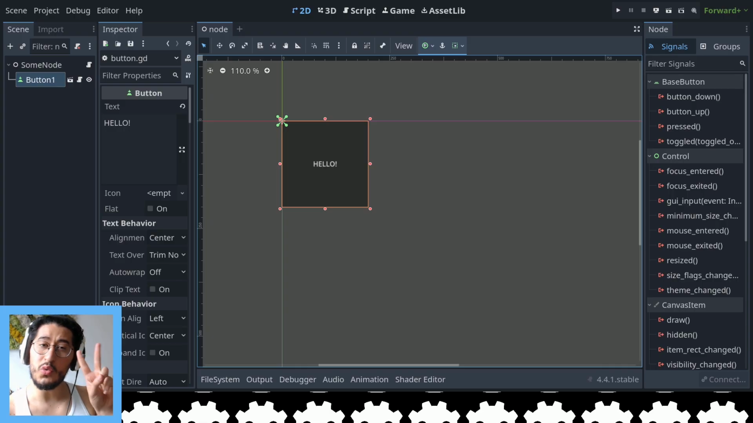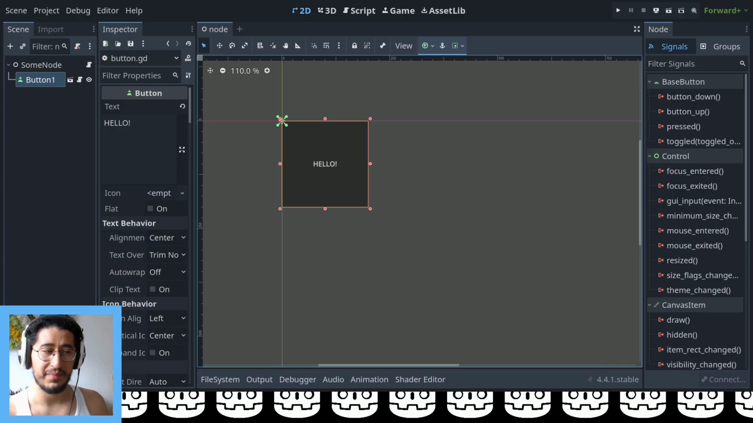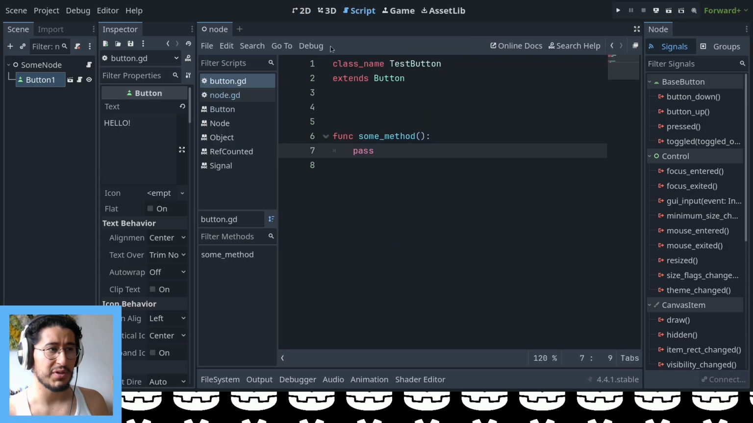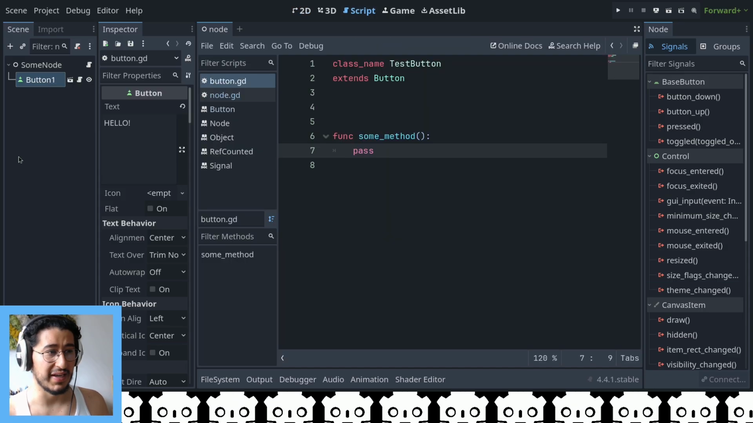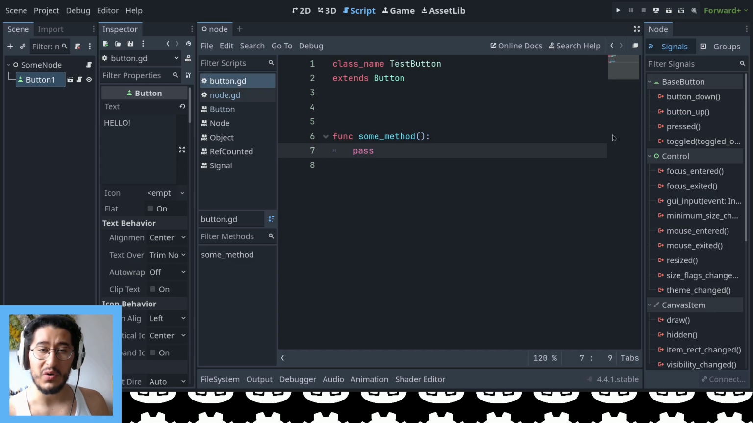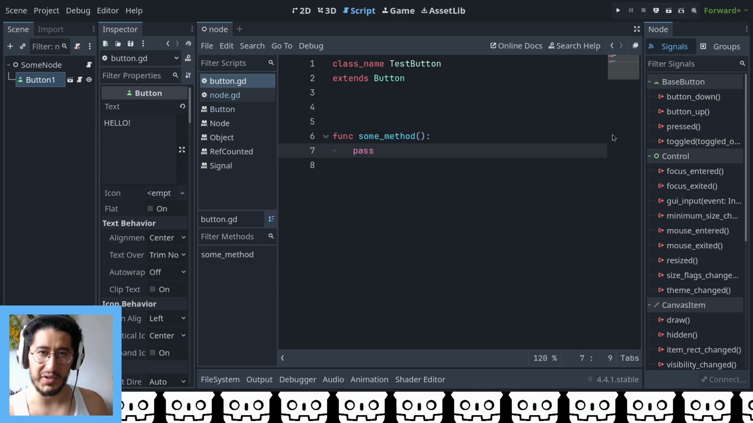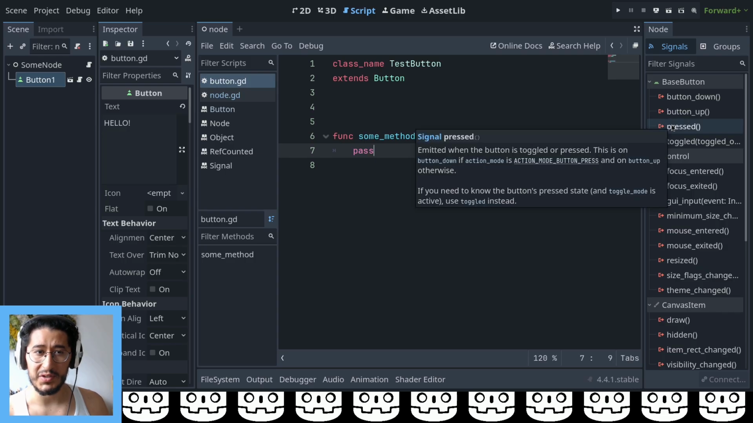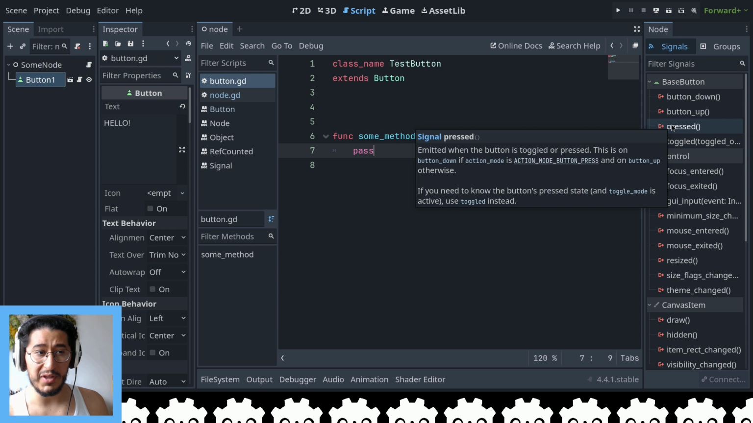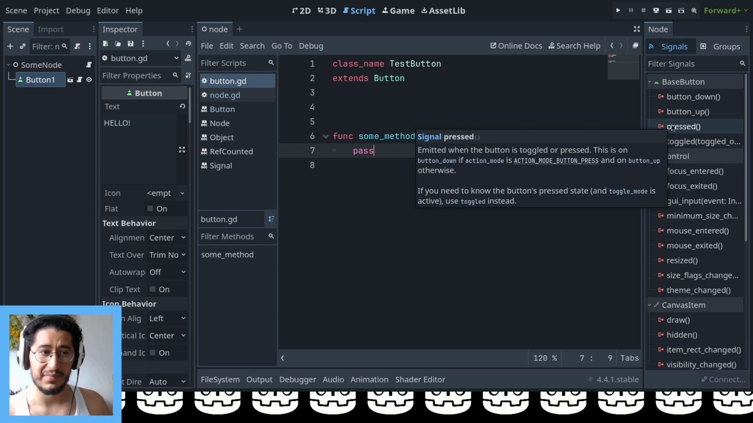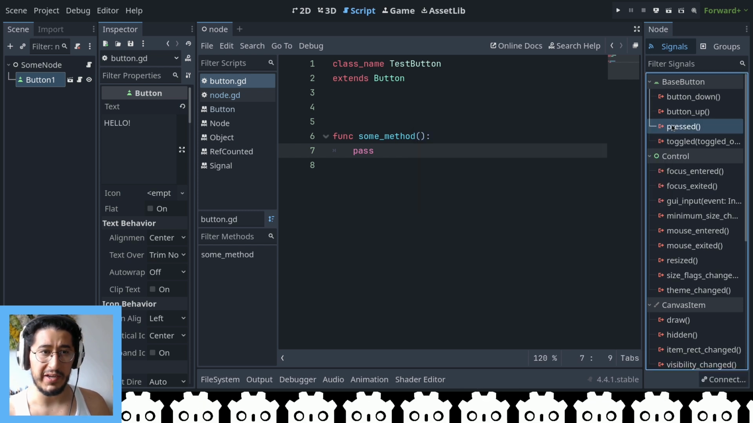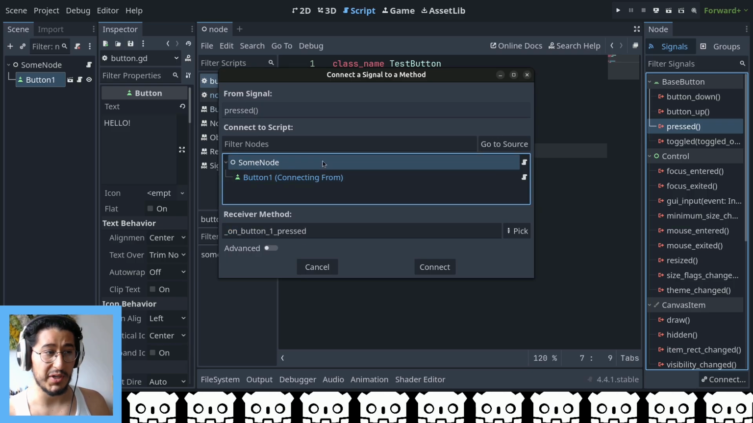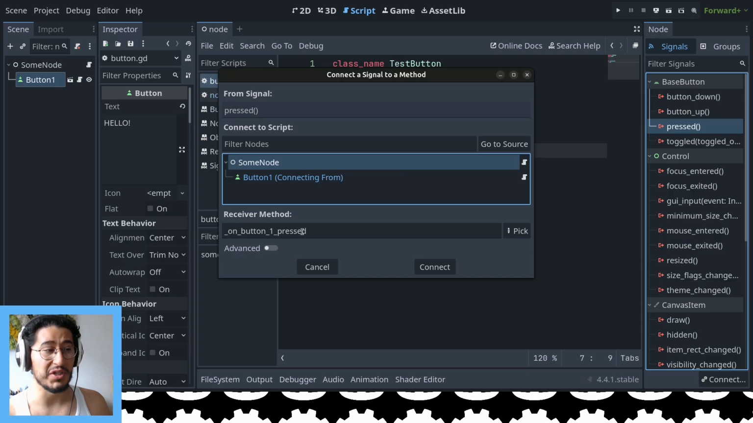So there are two ways to start using signals in Godot. The first one is through the editor. So let's go to our script. We have our button node selected, and on the right-hand side, let's double-click on the signal we want to connect to. You can also hover over these signals to view a description. So pressed, this is emitted when the button is toggled or pressed. So we'll double-click on it, and this window will open up. Here we can select which object we want to connect to and to which method.